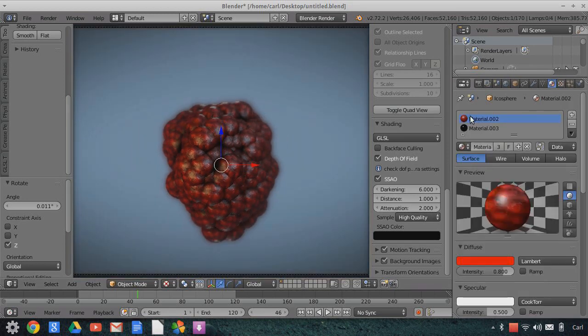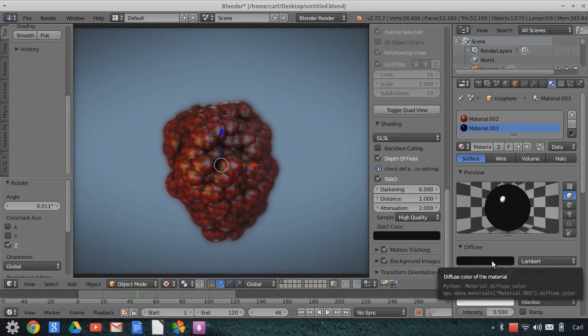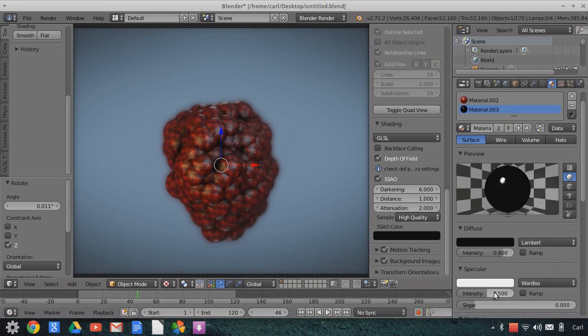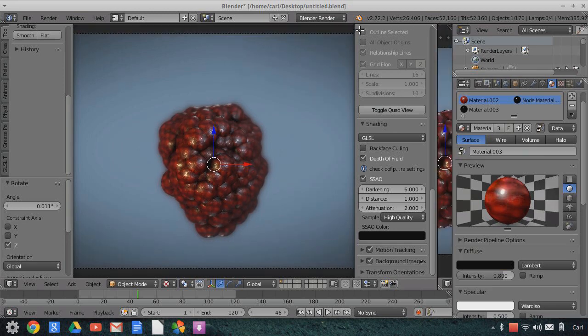Now what I did is I duplicated that material and I made this one down here. I changed the red color to a black color, and I changed the specularity model to Ward ISO, and I turned the specularity slope down until I got a really, really stark point. Okay, so then what I did is I enabled nodes on the first material, and if we go into the node setup, I'll show you what's happening here.